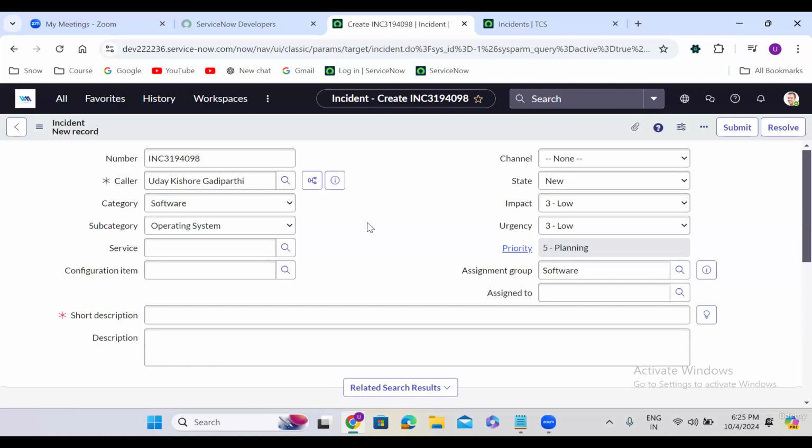AC is a service. Under AC, we have service offerings. AC installation is a service offering. So here you will select, I am selecting service as IT services. It's called service offering. This is service.